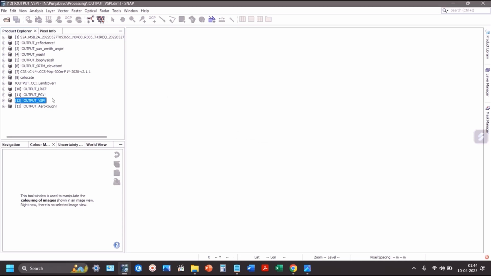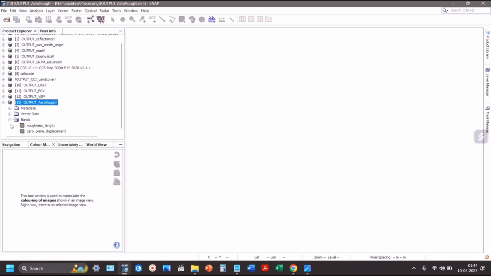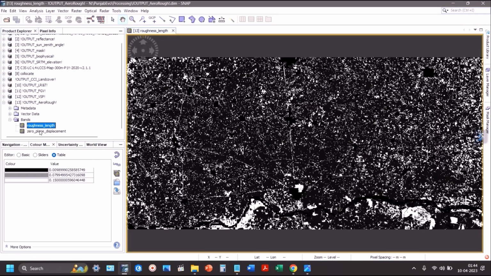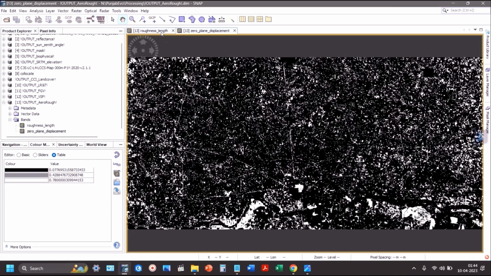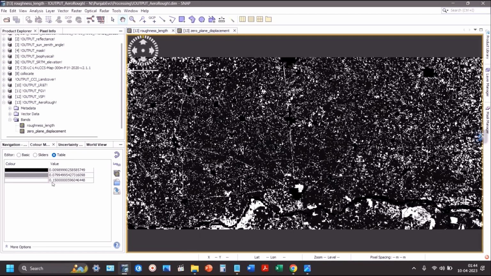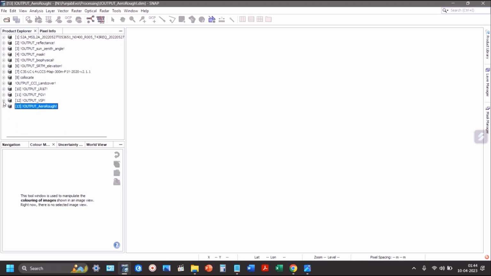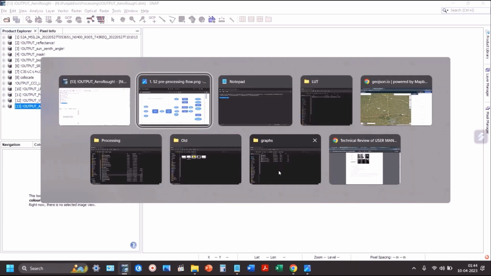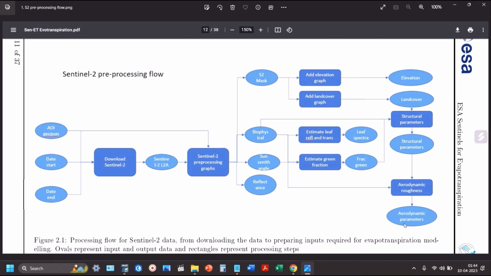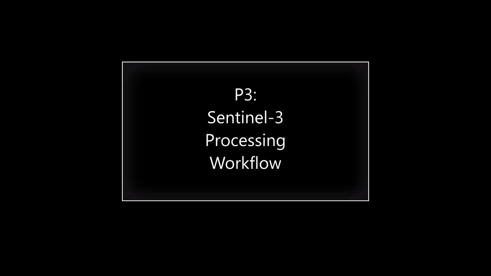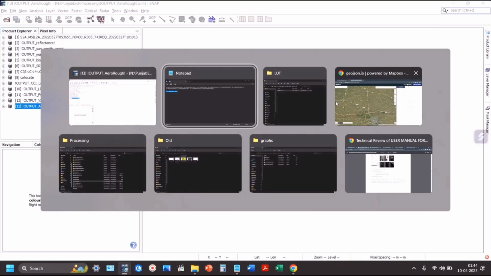There are two bands which form part of the aero roughness output. One is the roughness length and the other one is the zero plane displacement. Again, these are technical outputs. If you wish to know more, you can Google them and you will be in a better position to understand the concepts technically. We've completed processing Sentinel-2 optical imagery, and we are now ready to move to the next step, which is processing Sentinel-3 imagery, which is not optical but thermal in nature.